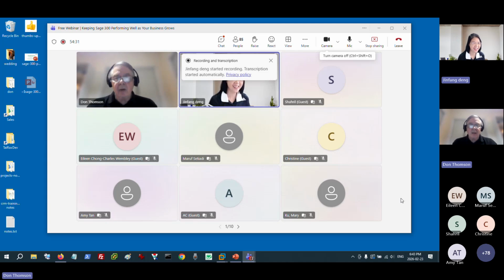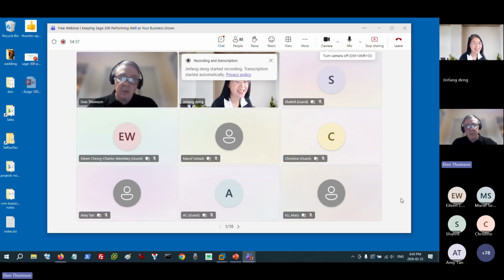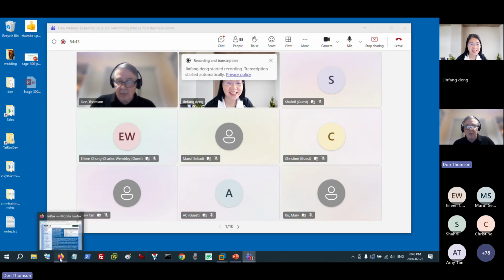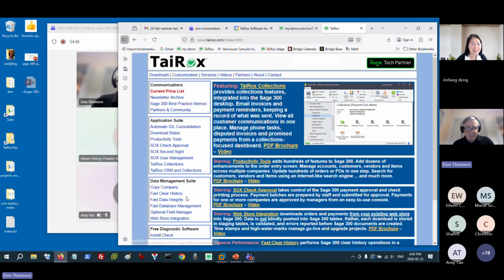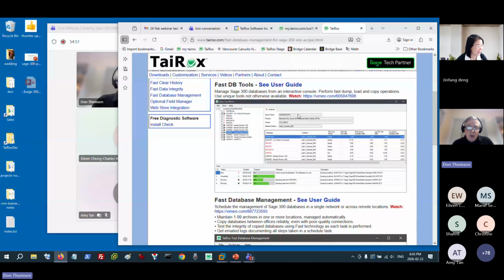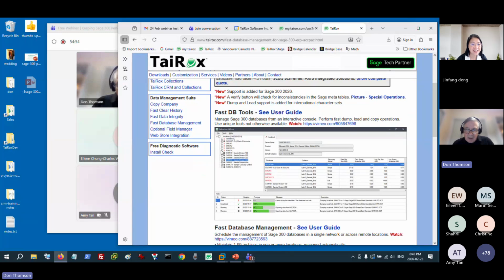Okay, so FastDB Tools, which I should have mentioned in my presentation, is one of three programs that you get with the product called Fast Database Management. So if you go to Fast Database Management, that one product has FastDB Tools, which is a lot of tools.